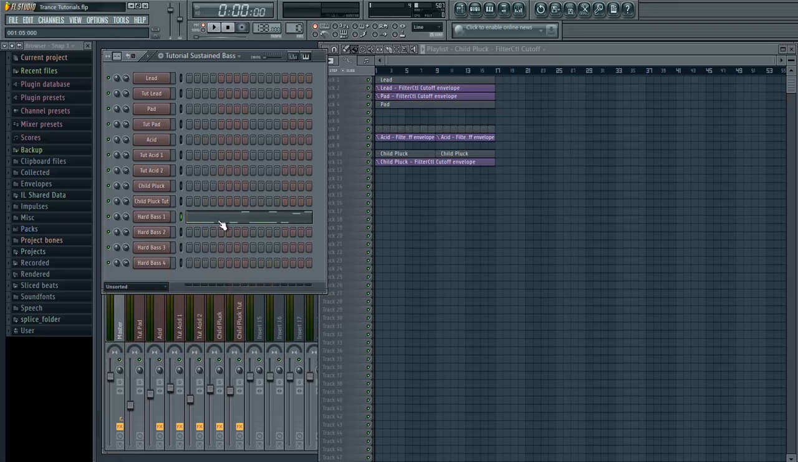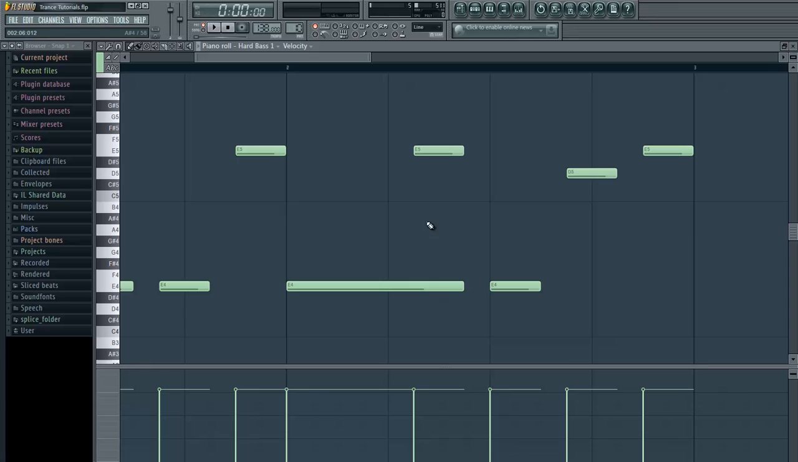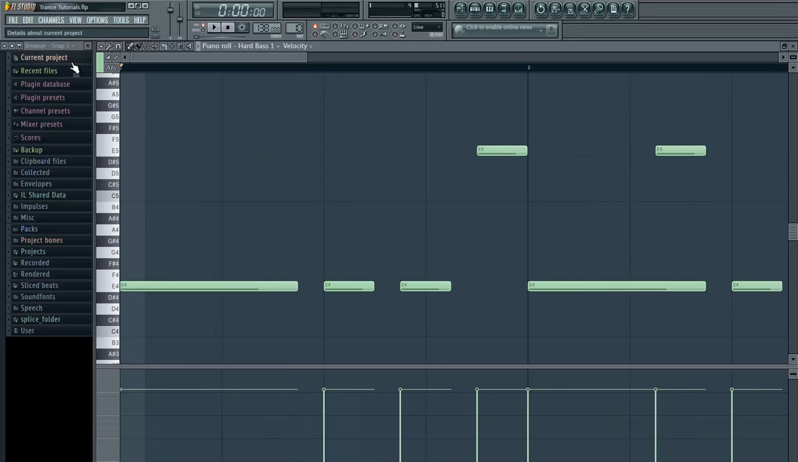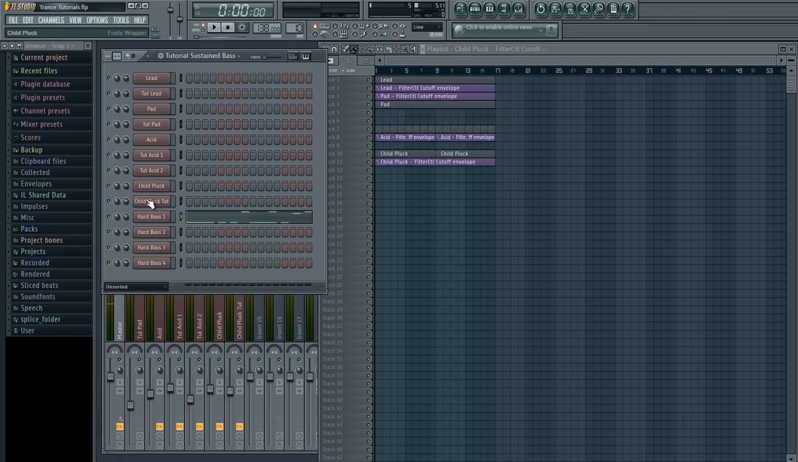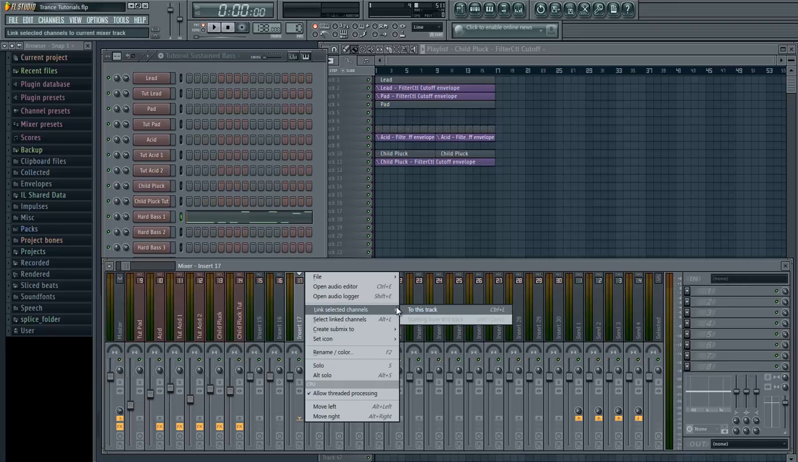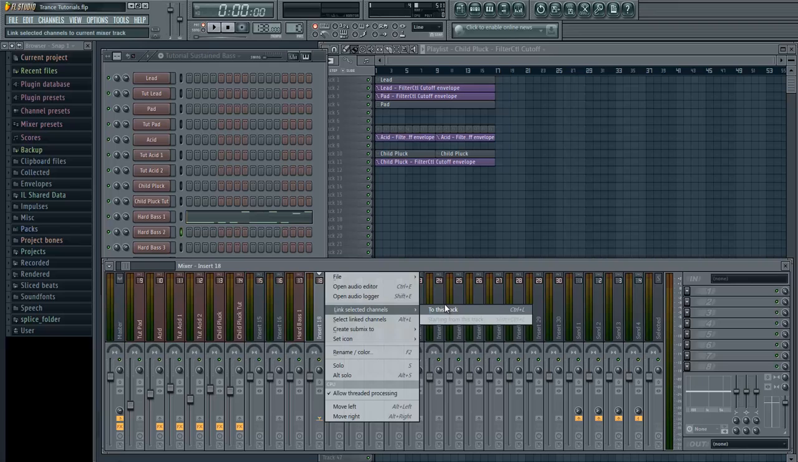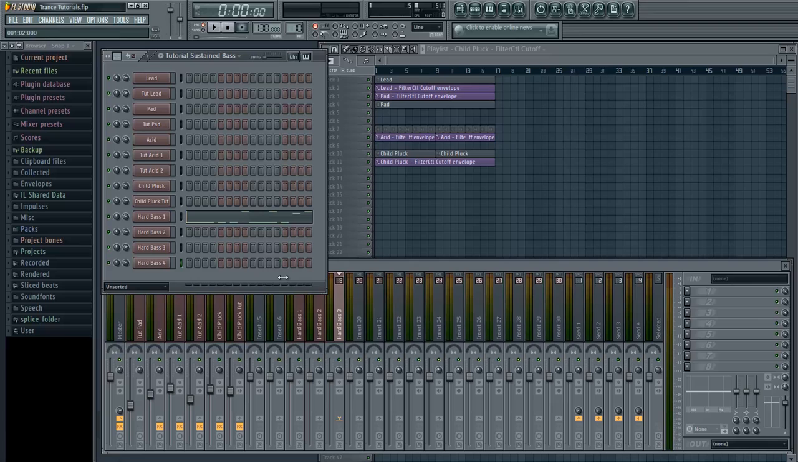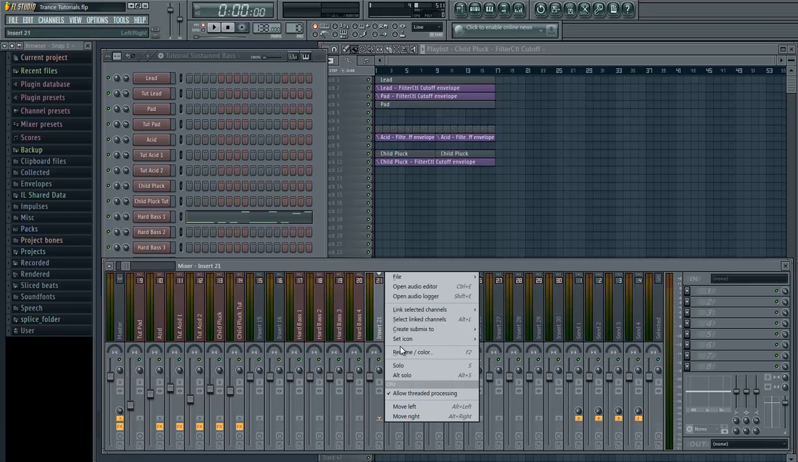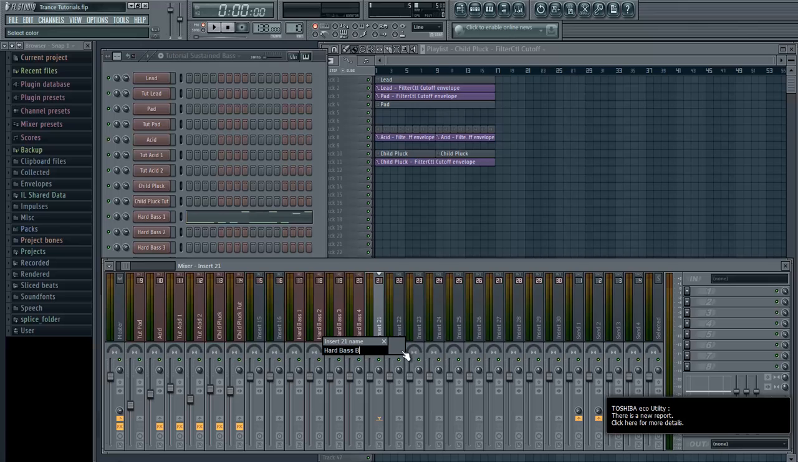Okay, so I'm going to paste the pattern that I copied in earlier. This is the pattern for the bass. Sounds pretty horrible right now. We're going to link all these to a mixer channel. We're going to make a bus for them, hard bass bus. Trying to go as quickly as possible here.